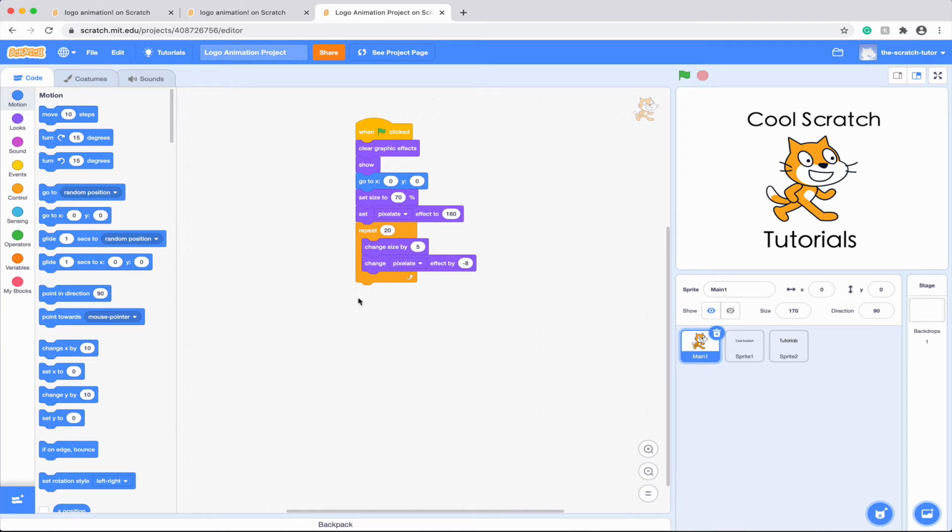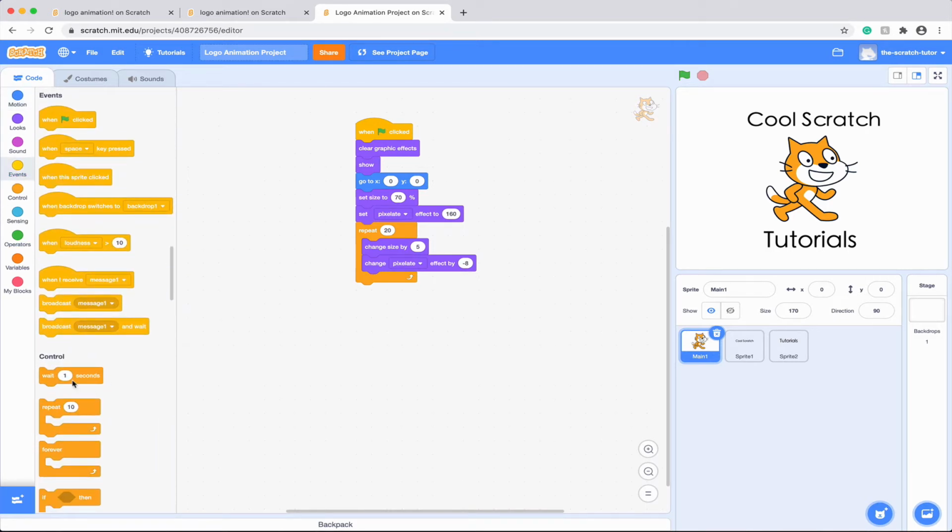Now we want it to wait a little bit so people can read the message itself and then go back down. So I'm going to make it wait 2 seconds. We can see we just went to the control section and dragged in the wait block. Now what we want to do is grab this repeat section and duplicate it. I'm going to get rid of the wait 2 seconds on the bottom, and I'm just going to drag it under the wait 2 seconds section here.